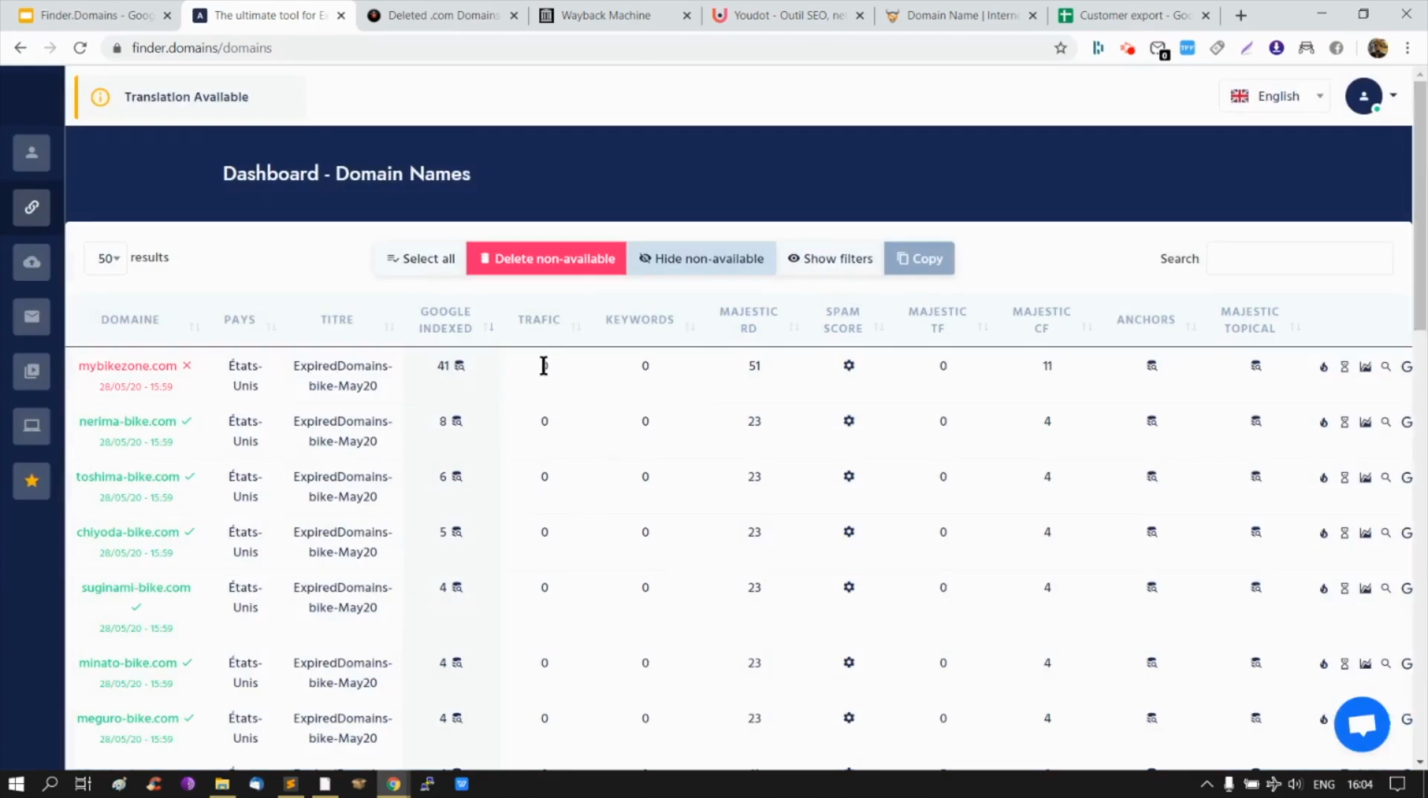Here you have the estimated traffic. So none. It has probably been dropped for some time. Then the number of keywords, none. Then you have the referring domains, 51 according to Majestic. Here you have the spam score. If we click on it, it will give us an answer. According to the internal estimation of the program, it says it has no spam: no spam content, no spam anchors, and no spam web archive. It says not 100% assurance, but it's quite accurate.